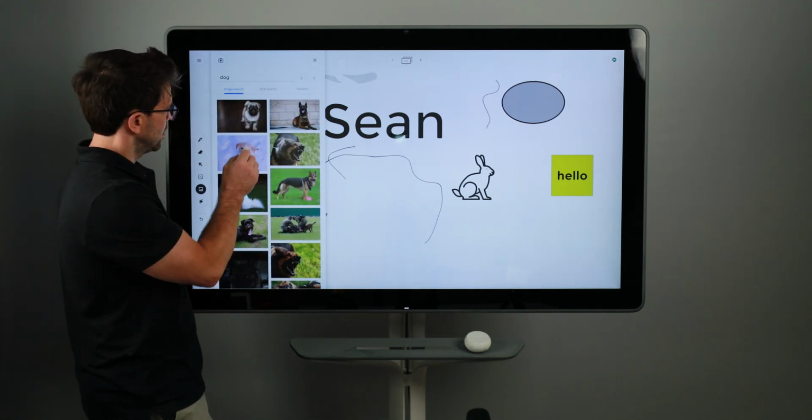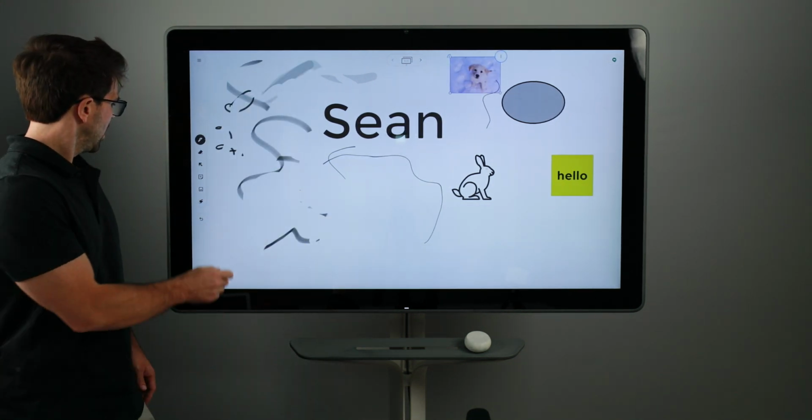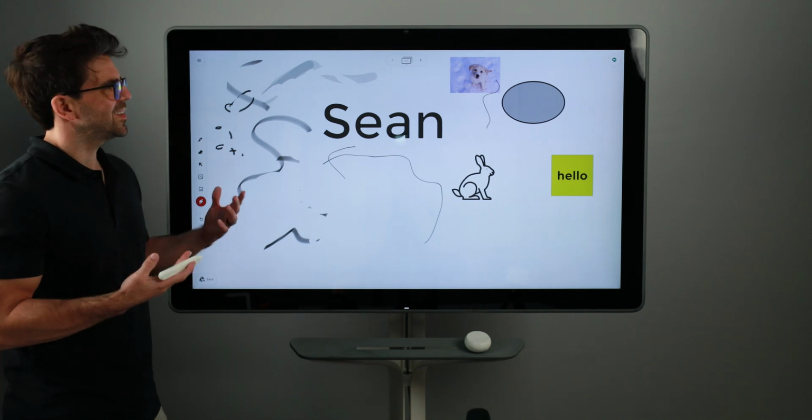Ooh, that's a mean dog. This is a happy dog, cute puppy in the snow. We'll put the cute puppy in the snow up there. And then the other thing we can do is an annotation tool.